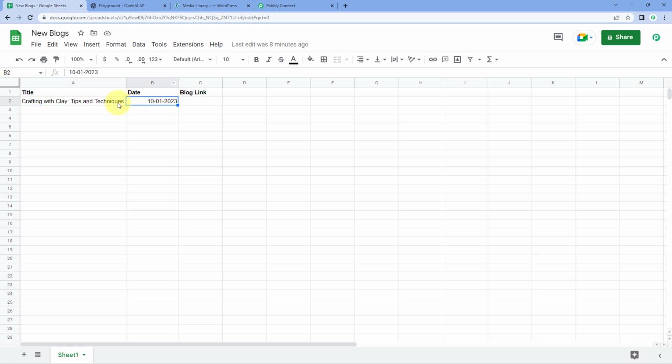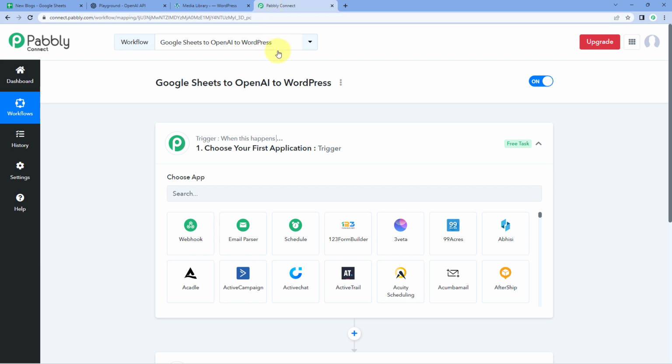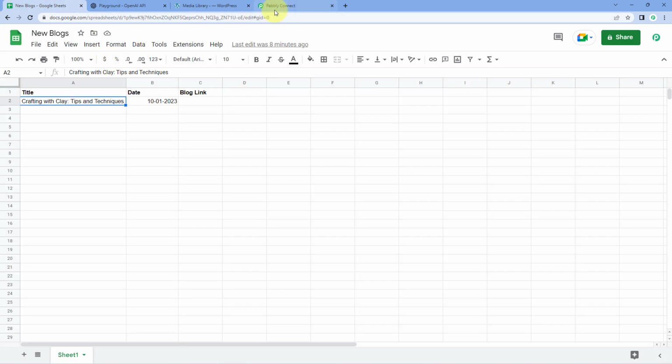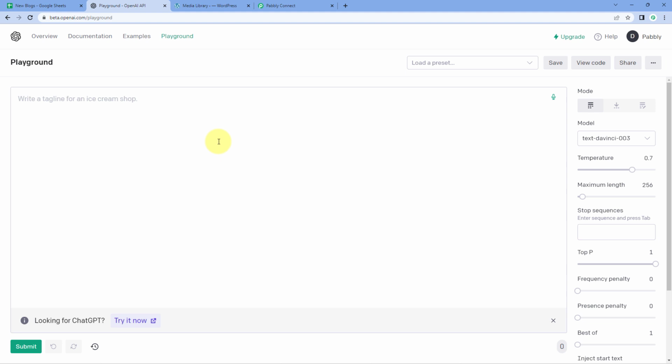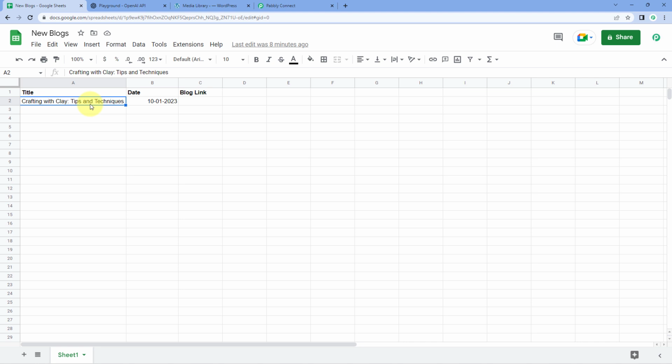And then using this automation, we are going to get this title. As we add this new title in a Google Sheet, we are going to get this title in our Pabbly Connect workflow. For that, we have to connect our Google Sheet with Pabbly Connect. Then after that, using Pabbly Connect, we will send this title to OpenAI. And using OpenAI, we are going to generate a new article, a new blog on the same title which we have given in the Google Sheet.